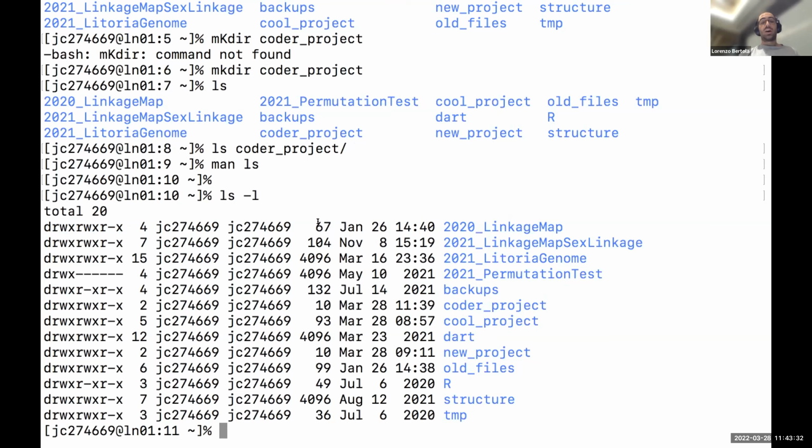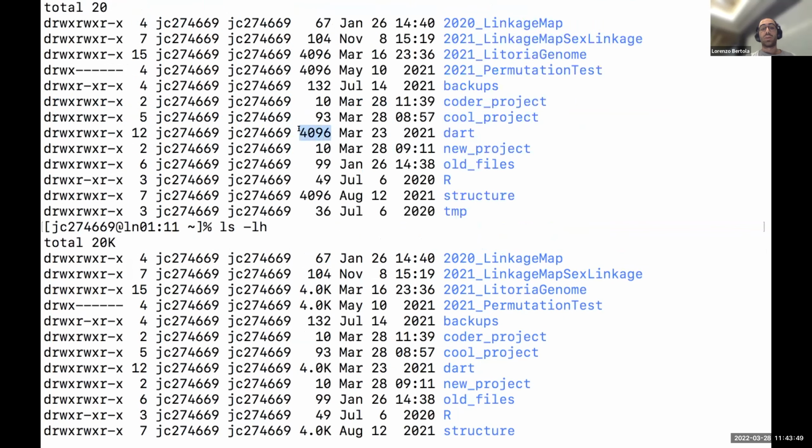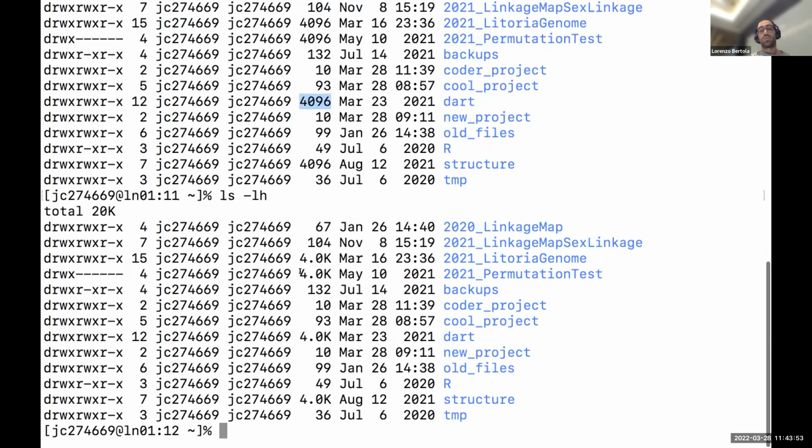So this is how we can modify the behavior of our commands with options like the L here. And for a command like ls, you can have these options next to each other, like LH, where LH makes numbers that might be hard to read into a more human-friendly version. So here, instead of having 4 billion, you might have 4 gigabases. And you can see here how that was translated to 4.0.